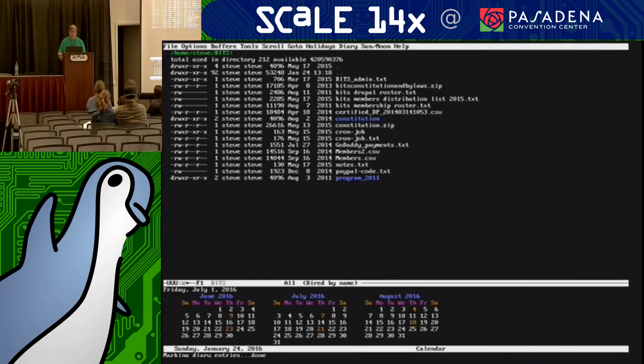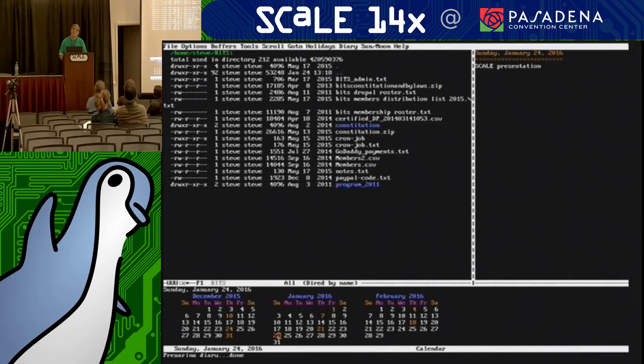In fact, I can go back to today's date, Sunday, January 24. If I mark something in this entry, I should have a diary entry. Preparing diary. Okay, that puts in another window. Sunday, January 24, 2016: Scale presentation. See, I put that in as a diary entry for today. So, that's how we can do that.